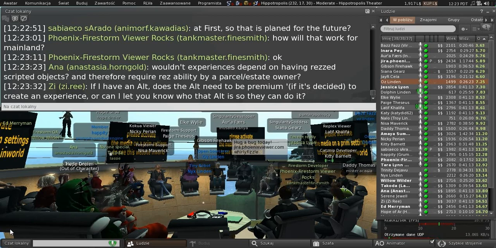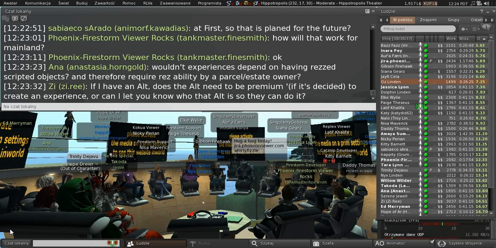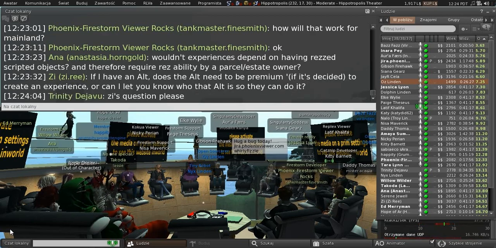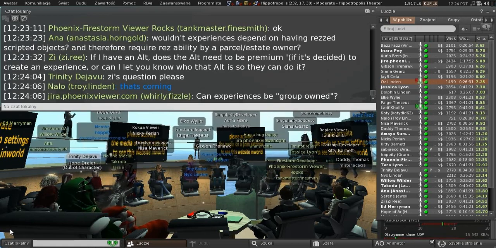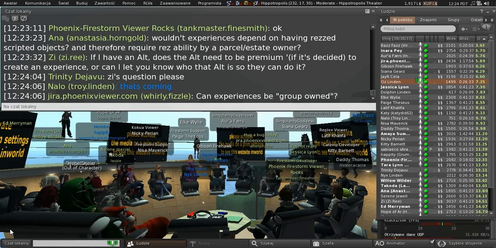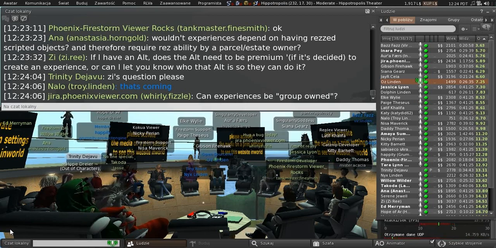Do you have a wiki page somewhere describing what exactly an experience is? Because I'm a little confused with this new vocabulary here. We will. Yeah. When the beta program is announced, a bunch of documentation will go out.